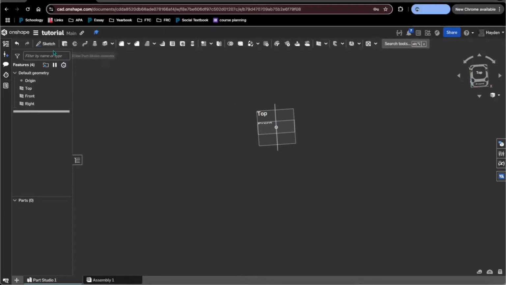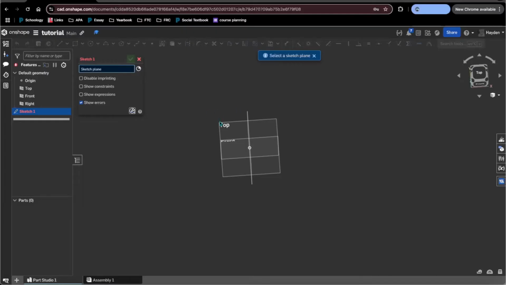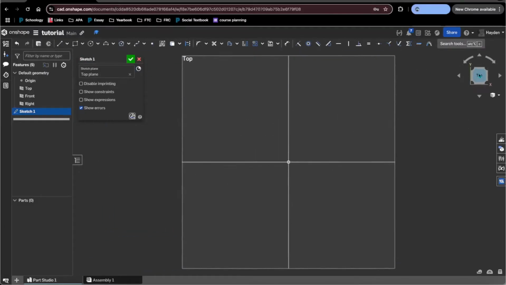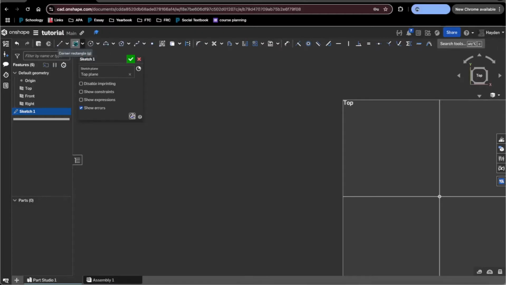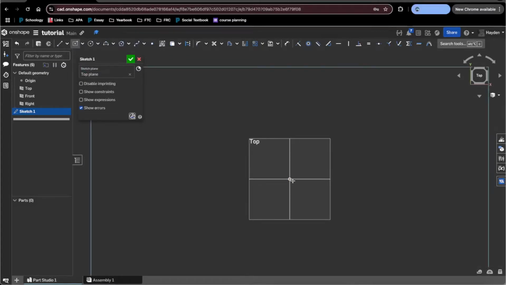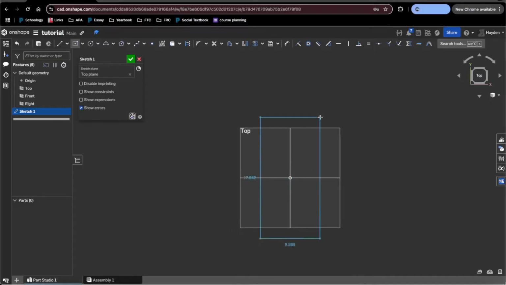So with that said, let's get started with our parallel plate drivetrain. First, we're going to create a sketch on the top plane, and we're going to go in the top view right here, just so we can look straight down on it. What we're going to do now is we're going to hover over this rectangle icon, and we're going to click the down arrow on it, and click Center Point Rectangle. We're going to start on the origin point right in the center here, and we're just going to move it out.